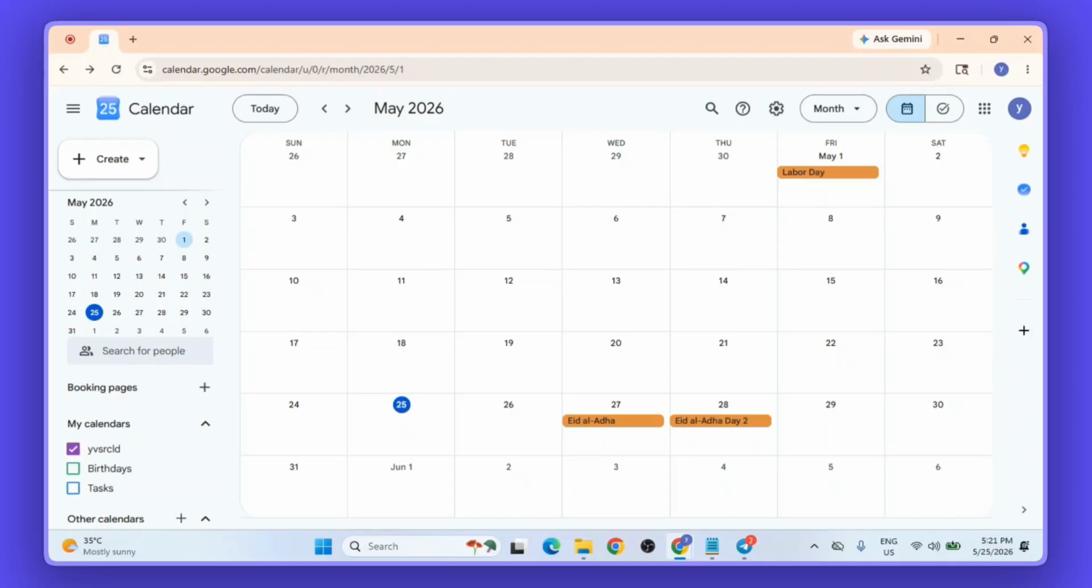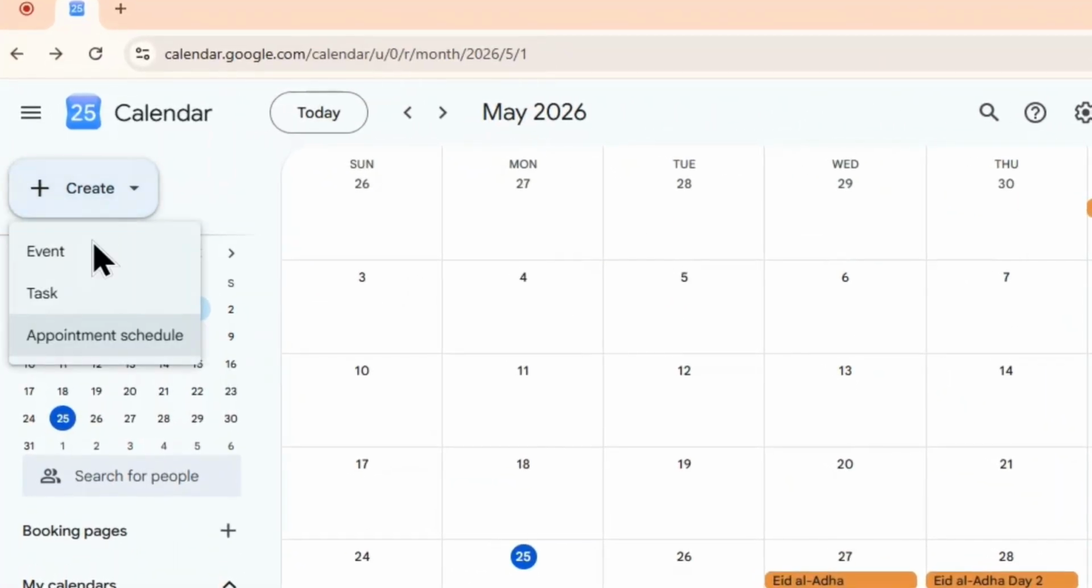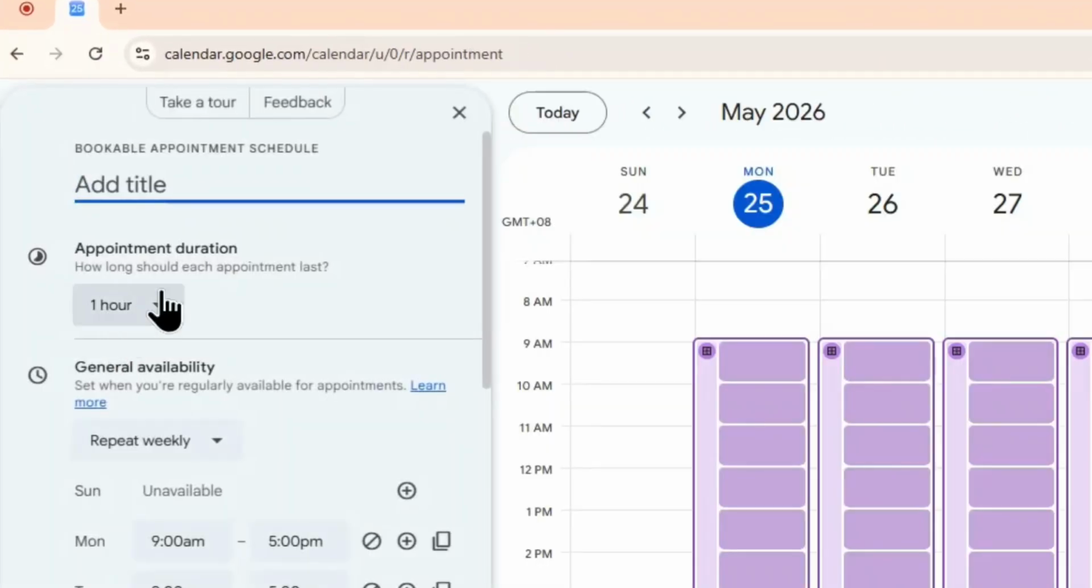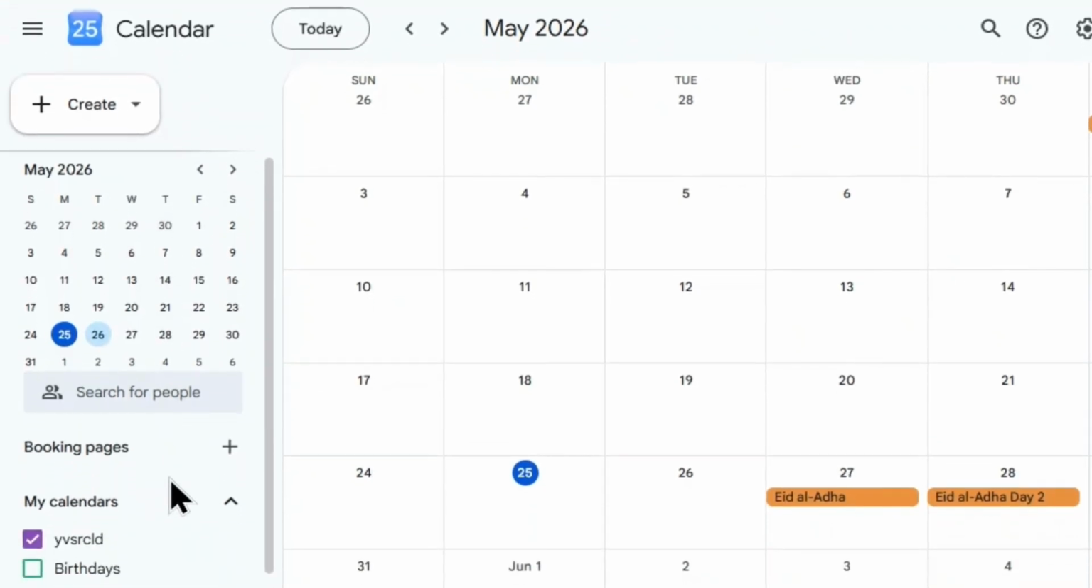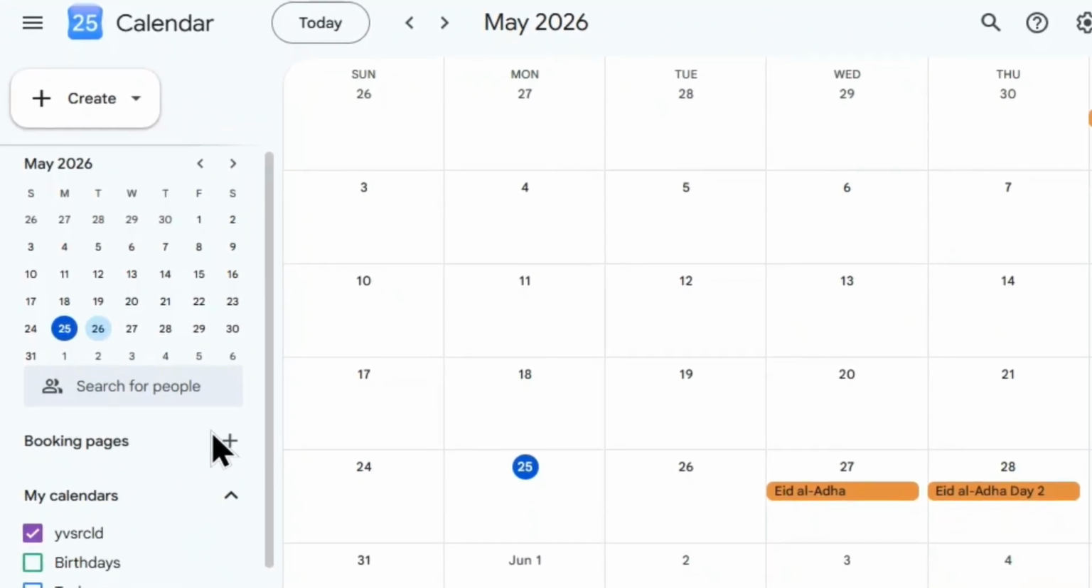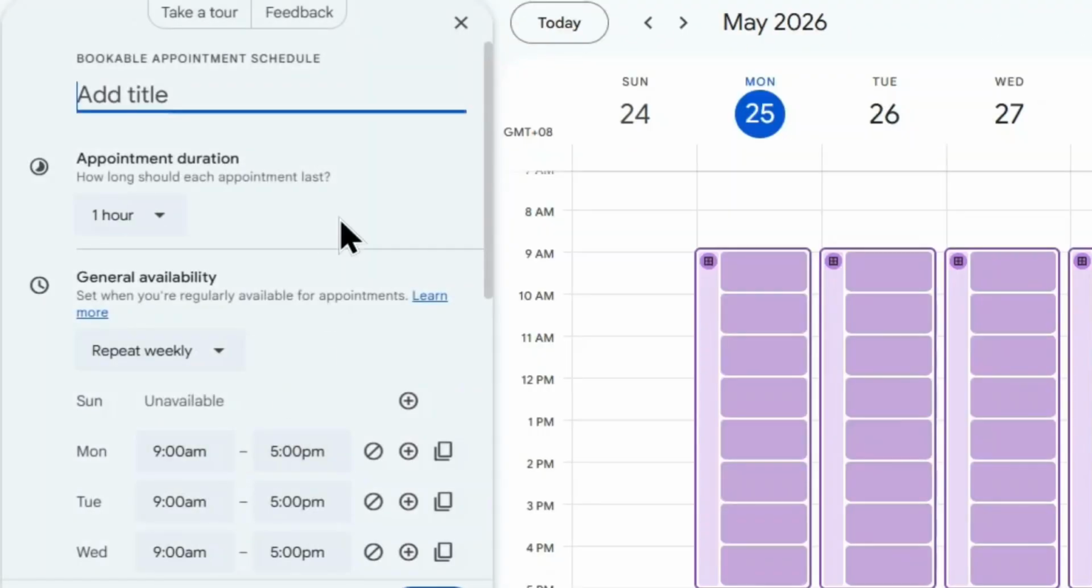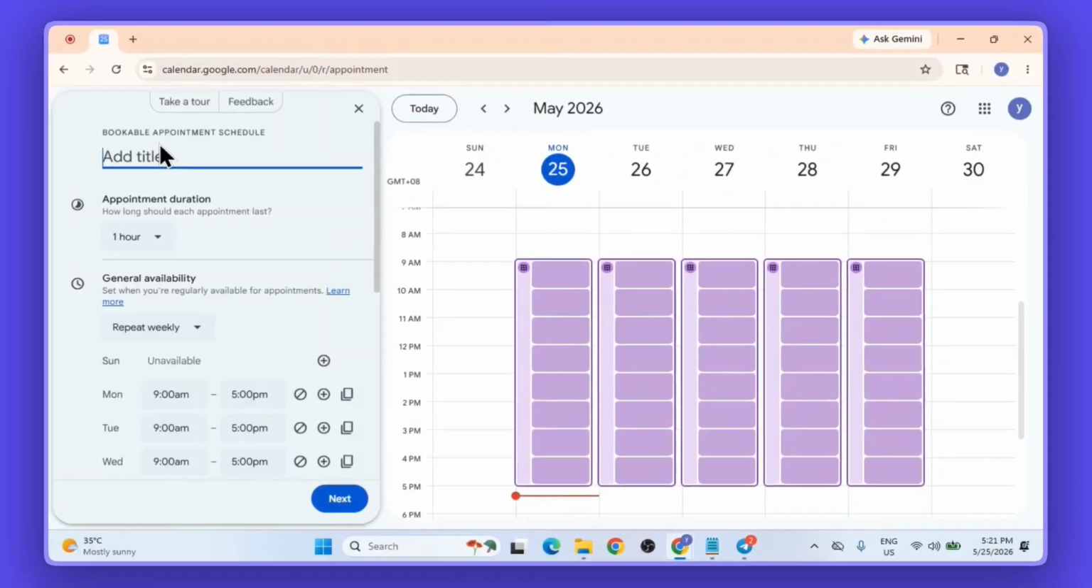Every section, every field. There are 2 ways to get started. Either click plus create in the top left and select appointment schedule, or scroll down in the left sidebar to the booking pages section and click create appointment schedule. Either way, a setup panel opens on the left. You'll go through 2 steps. First, your appointment settings, then your booking page settings. Let's go through every field.